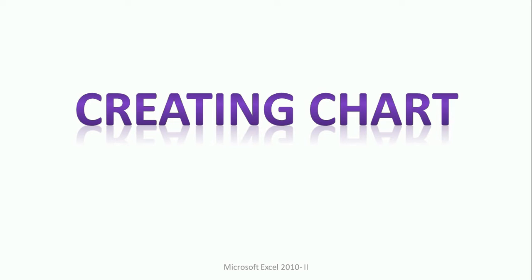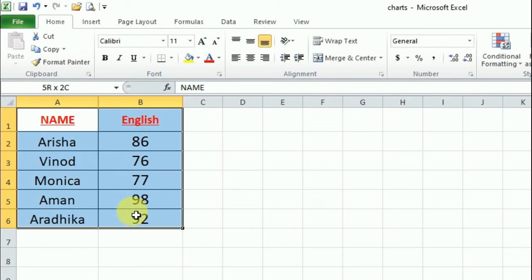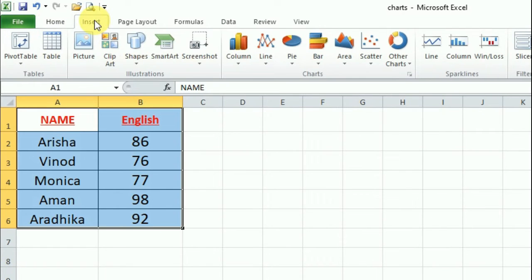For creating charts, we need to move to Microsoft Excel. So let's move to Microsoft Excel. Students, whenever we want to create a chart, it is a must to have some data before that, right? So we have this data in front of us. The first step is to select the data, right? Then we will click on the Insert tab, right?